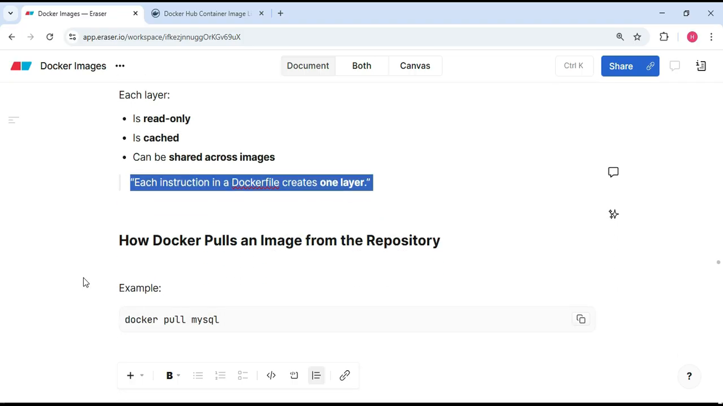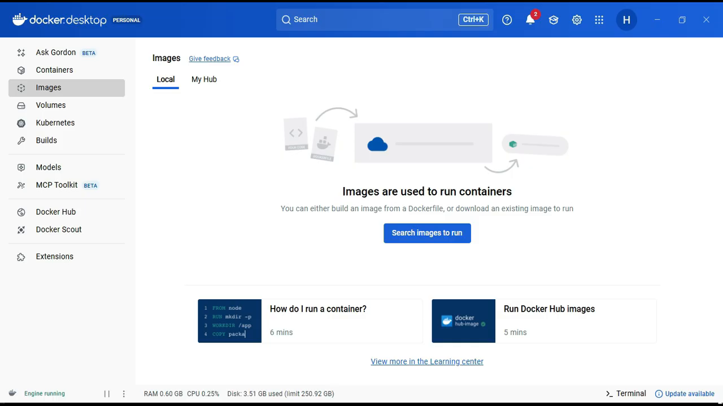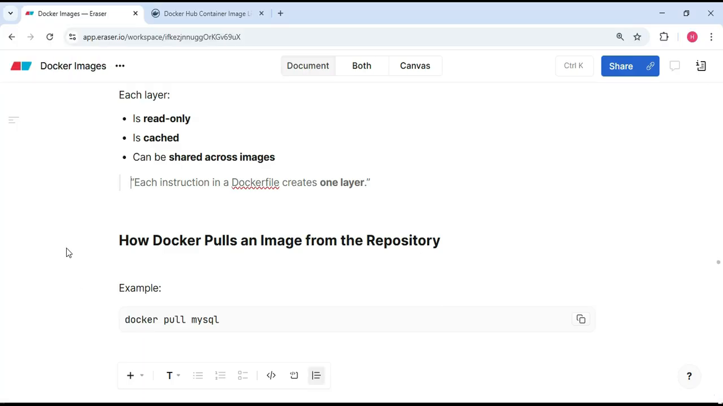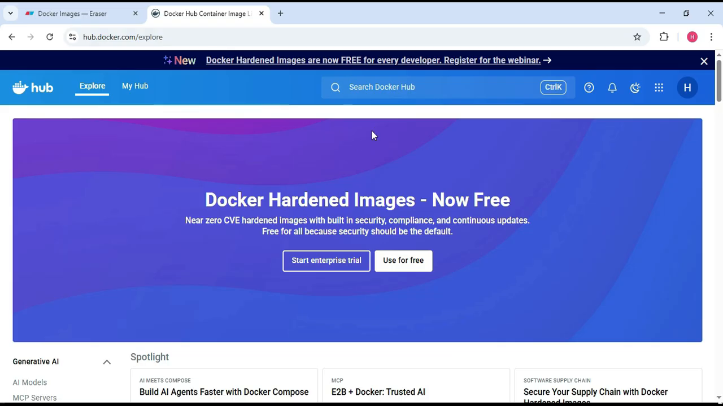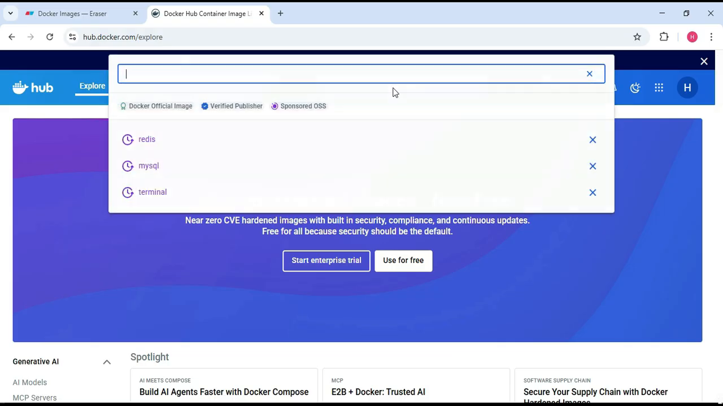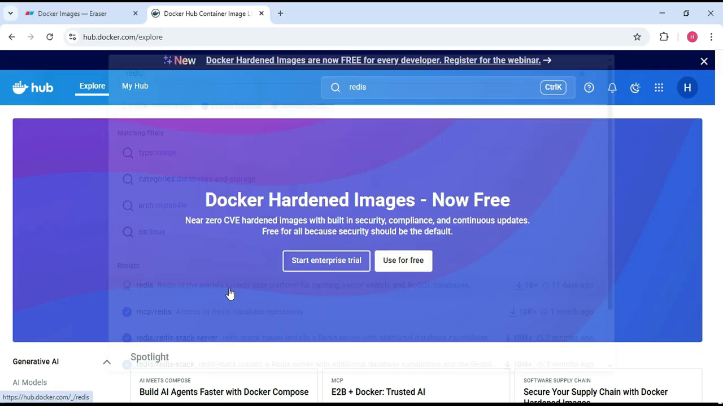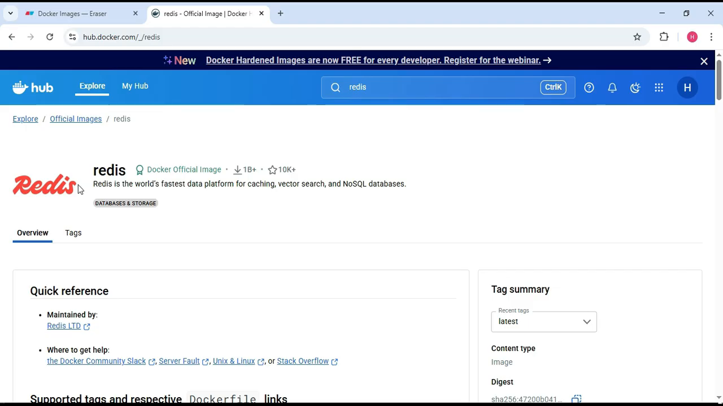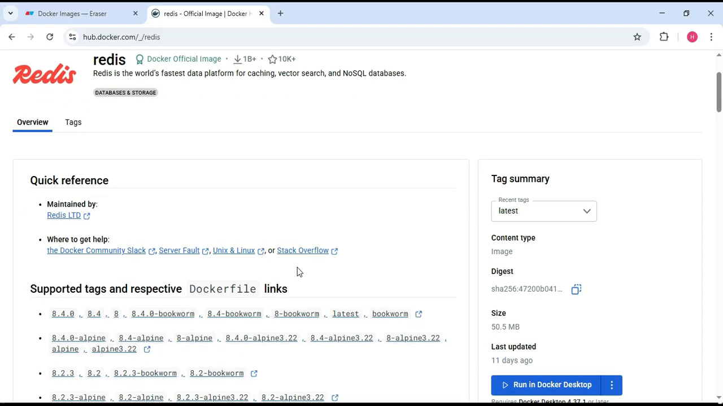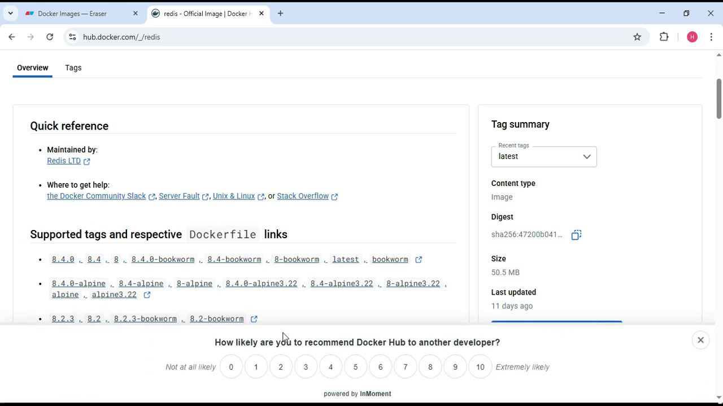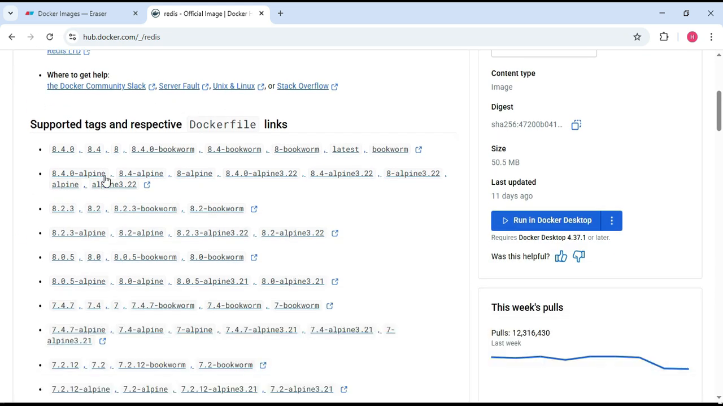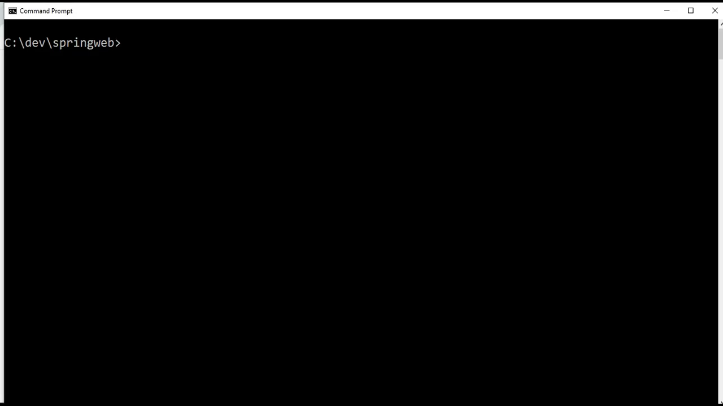I have Docker Desktop installed on my Windows machine. If you go to Docker Hub, it contains all the images which you require for running as a container. For example, let's say you require a Redis image; you can find it in Docker Hub as well. Here it is officially maintained, and you can pull any image of any version or any tag given here. Let us try to pull an image using a Docker command. Let me go to my machine and try to pull the Docker Redis image.